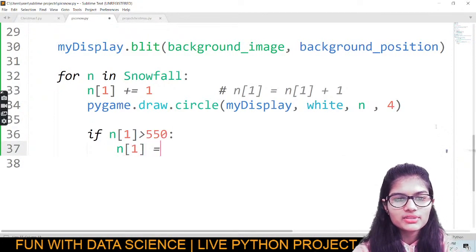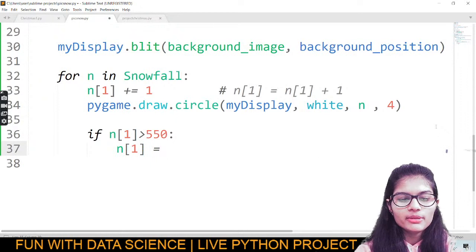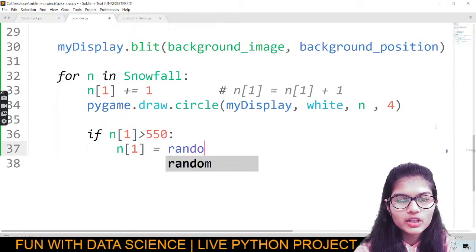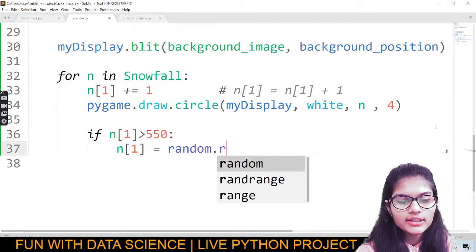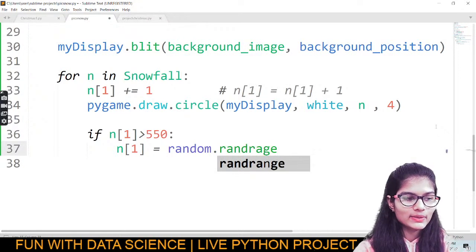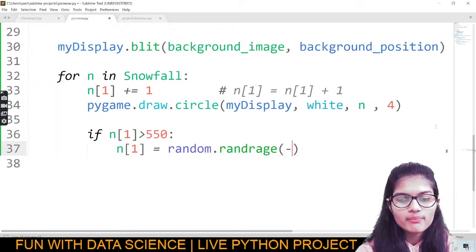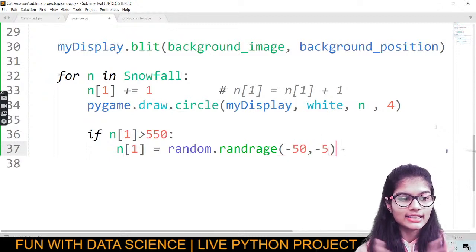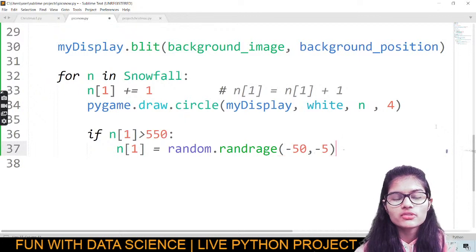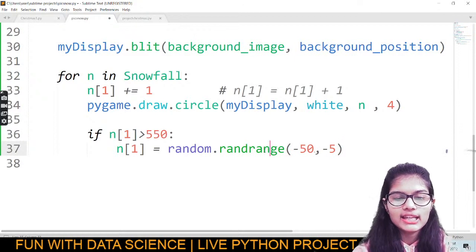Most welcome, Sashi, most welcome. So it will be n of 1 is equal to random dot randrange. Into the bracket, it will be minus 50, comma minus 5. I am simply putting a range. See here, spelling is again missed, R-A-N-G-E. Great. Minus 50, comma minus 5.